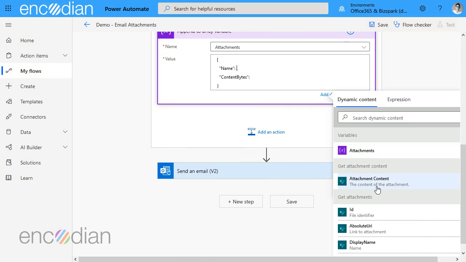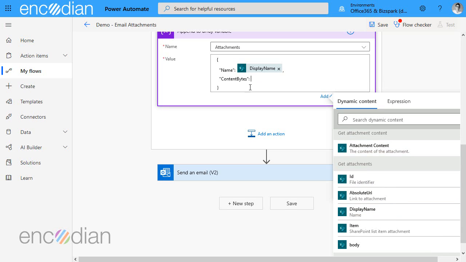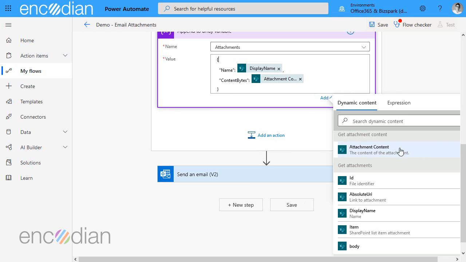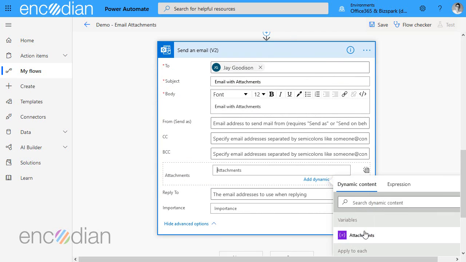So if I look at my dynamic data, I can use the display name from get attachments. Perfect, that's the name of the file. And for content bytes, which is the file itself, that's file content. So I'm going to use attachment content from get attachment content. And then down to send email, I literally just need to pass attachments in.